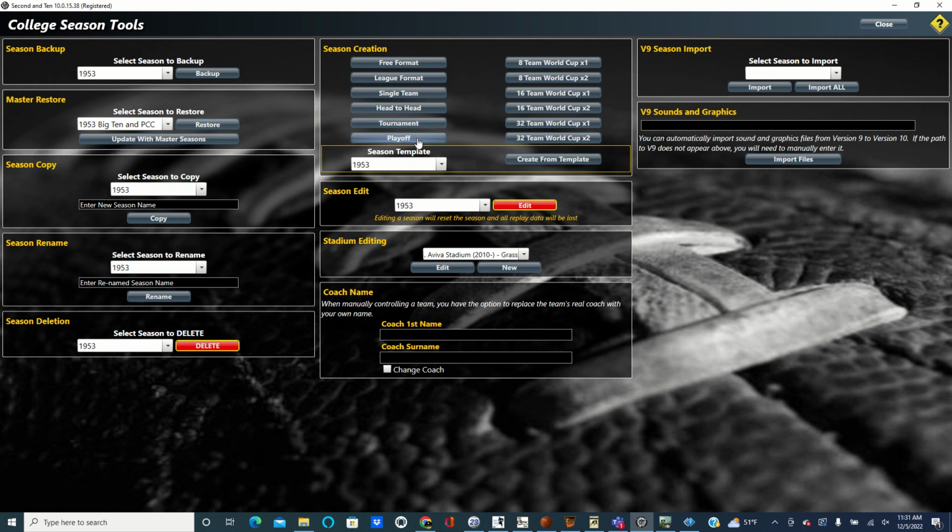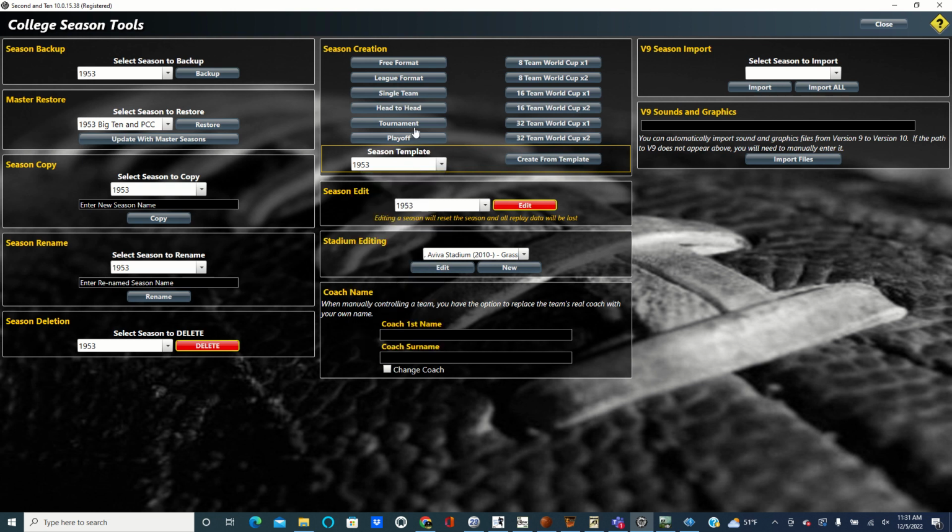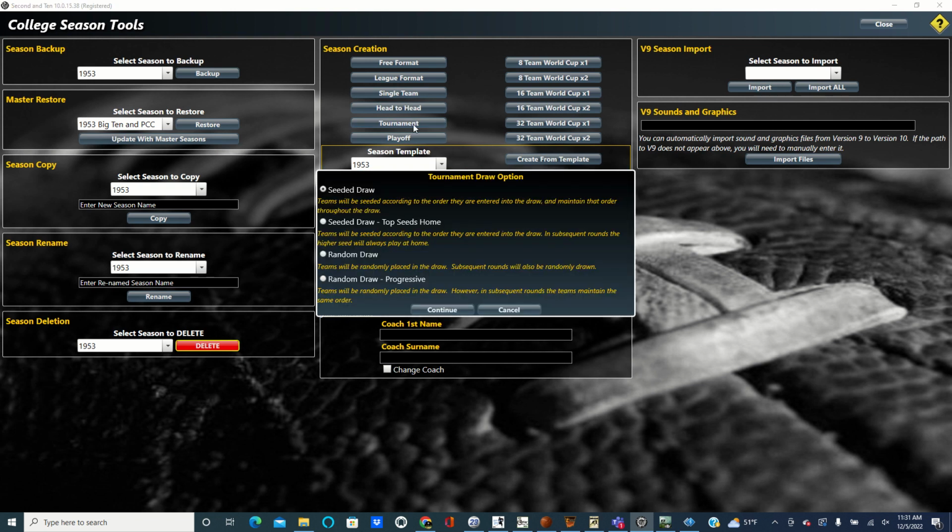You can do a playoff, tournament, head to head, or a league format where you can create your own leagues, and free format. They have the World Cup as well, so you can do a little World Cup of college football, which is pretty cool. You can do a season template, all those things. We're going to do a tournament right now, and this is real simple.